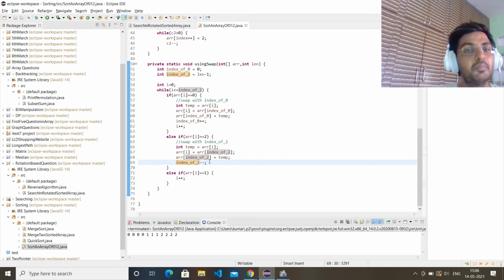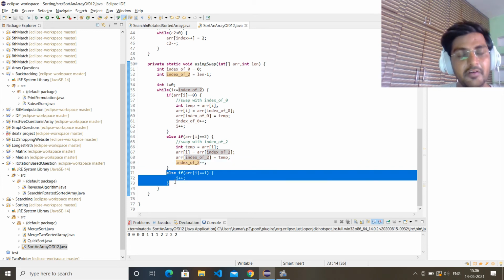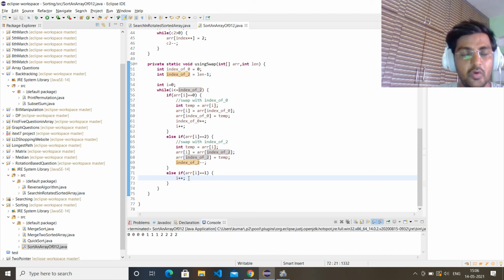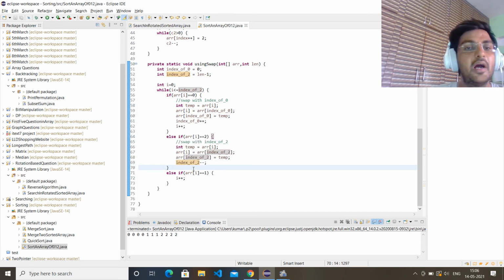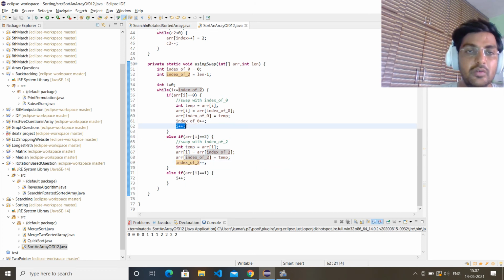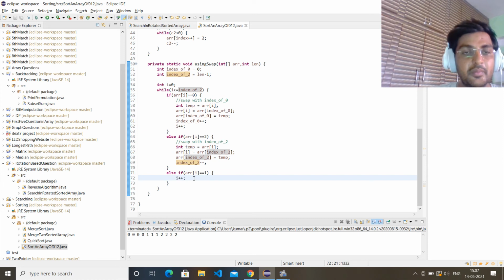One important thing: whenever it is 1, no need to do anything, just increment your I variable. Here you can see that I am not incrementing I in the case of 2, because after the swap we can get 0 at that particular index I. To handle that use case, I am not incrementing I here. I will increment I in 2 cases only: whenever it is 0 or it is 1.